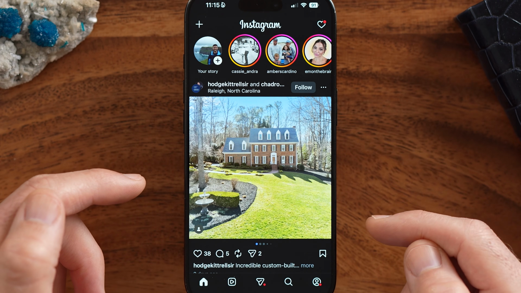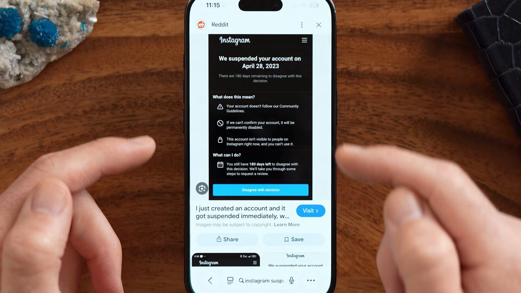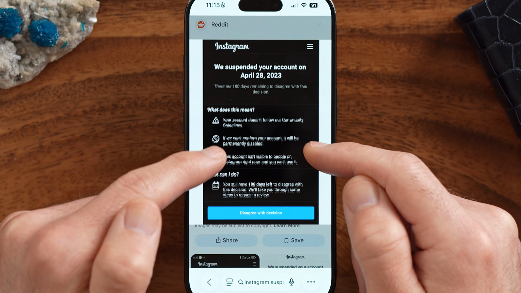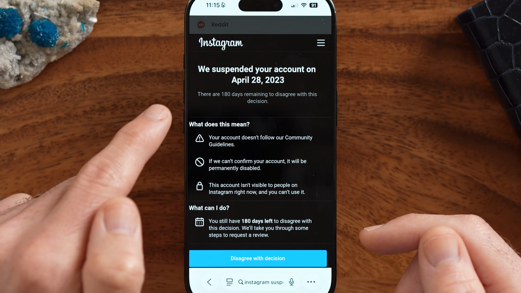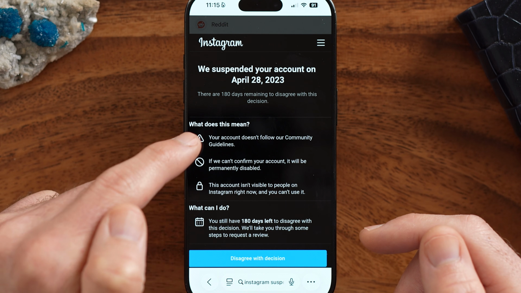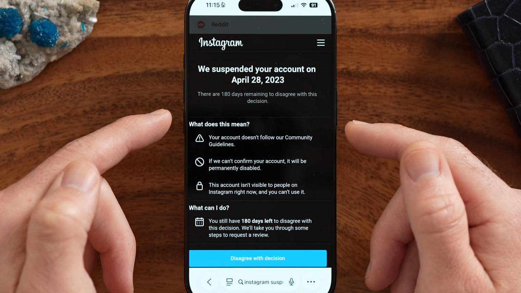I'm going to show you how to recover a banned Instagram account. Now, if you open Instagram and it doesn't work correctly, or maybe you get a message that looks like this. It says, "We suspended your account." In this case, it says there are 180 days remaining to appeal this decision. And it'll walk you through why your account got suspended.